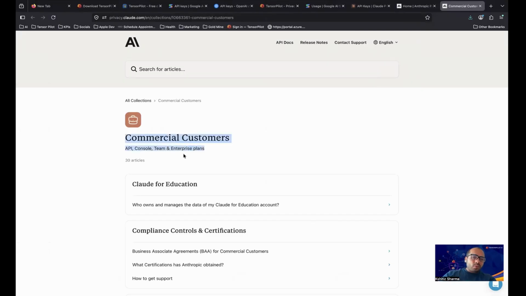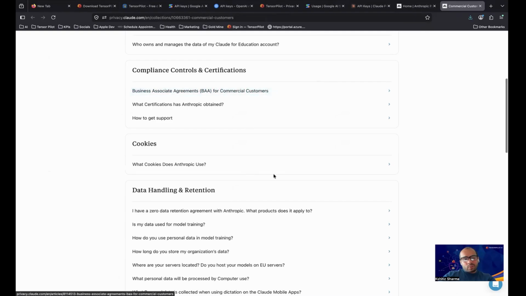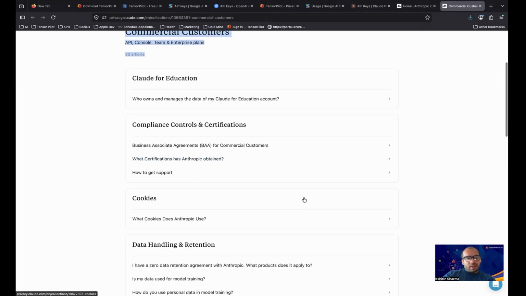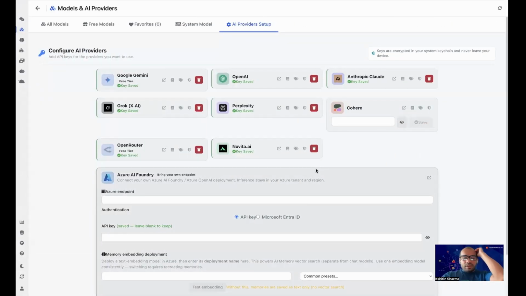But if you are supposed to use the commercial customers, right? If you use the APIs, then your data is definitely secure. Your data is not used, and it will be deleted in 30 days. You can ask them to have a zero GDR. GDR means zero data retention, so that means they will not be saving your data at all. So if you use the APIs, your data remains safe.